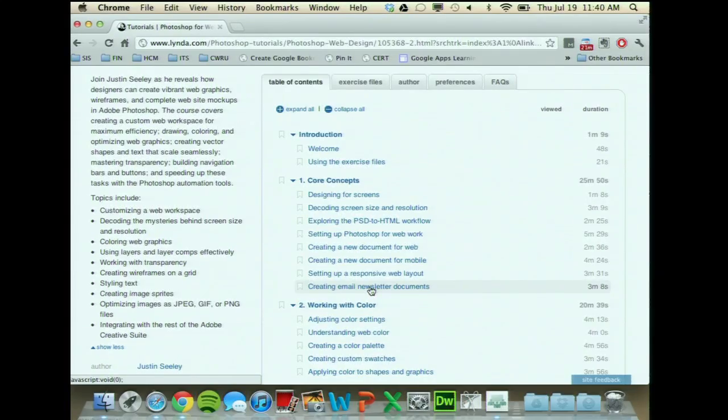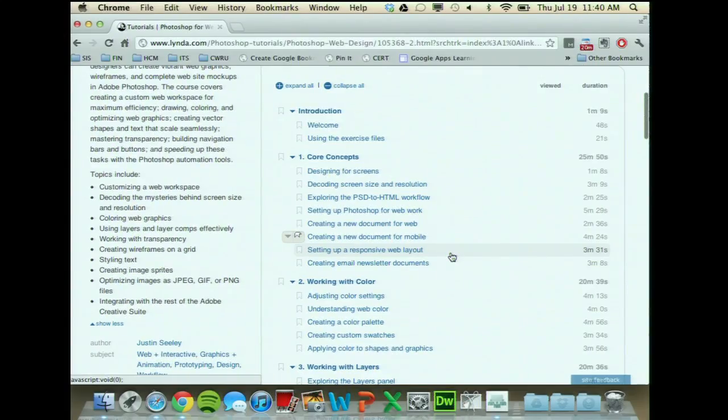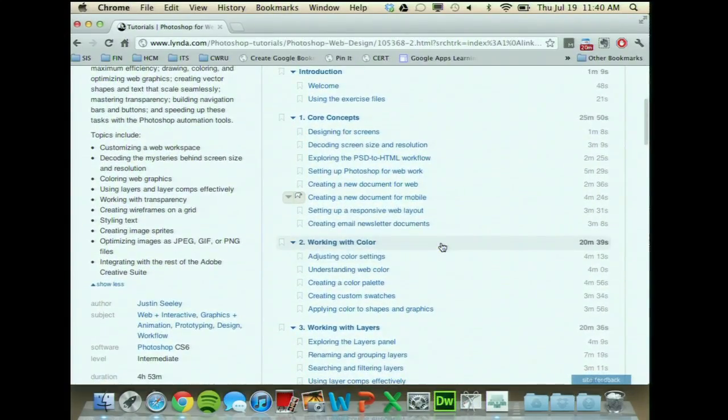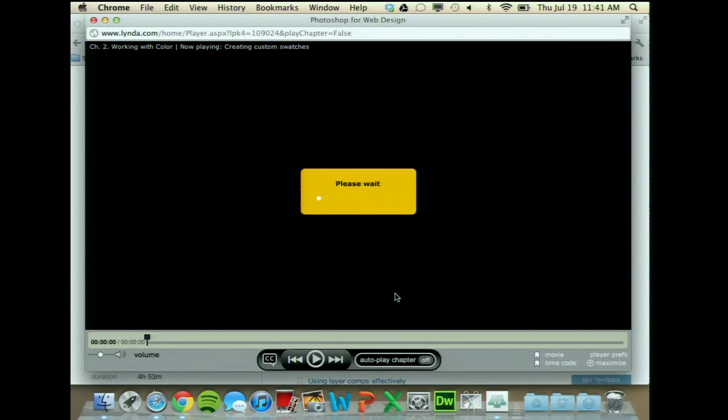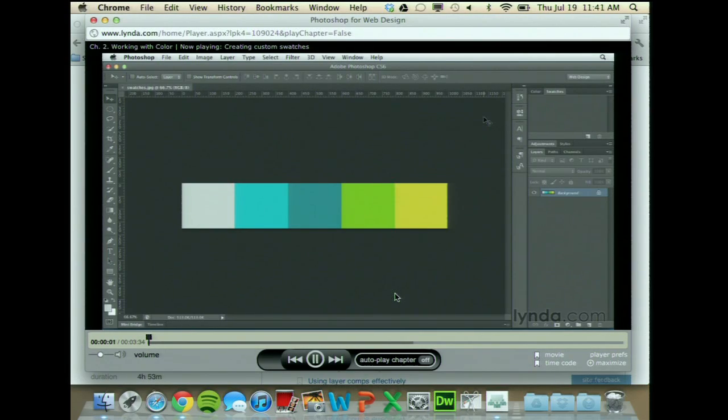So you have a couple options here. You can start from the very beginning and watch the entire course on Photoshop for web developers in this instance. Or I can go directly to a video that covers the topic that I want to learn about. So let's say I need to work with color in Photoshop and I want to learn about how to create custom swatches. I can click right on that video and it opens up. So you should see this opening on my screen now. And then the video begins. Okay, so it's that simple.